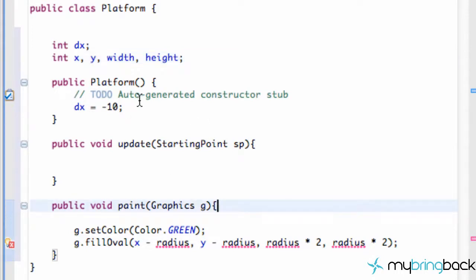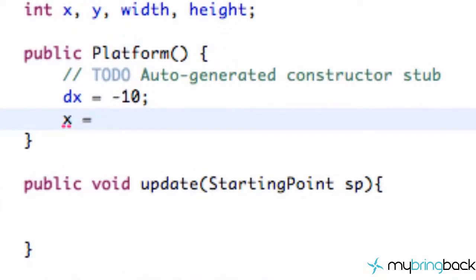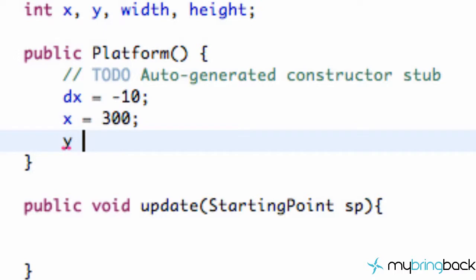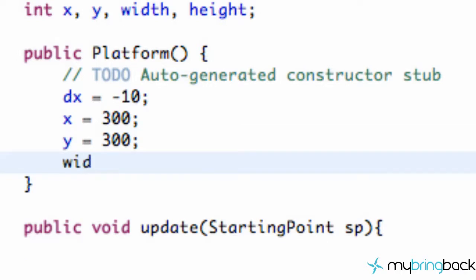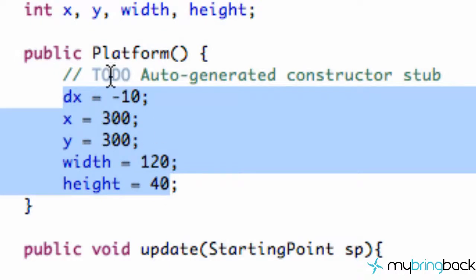So now we're going to go to the constructor and set up some of these variables. We're going to set our x equal to 300, just to give a rough estimate. Our y position, might as well do 300 as well. There we go. We also want to set our width equal to maybe 120 to start out with. Again, we're just going to adjust these later. Height, also do a height of 40, something like that. All right, so now we have the basic structure of our platform.